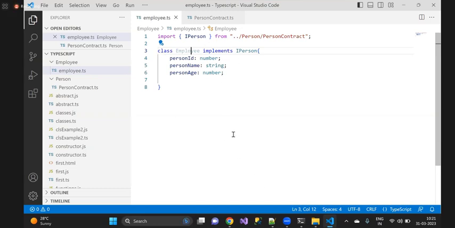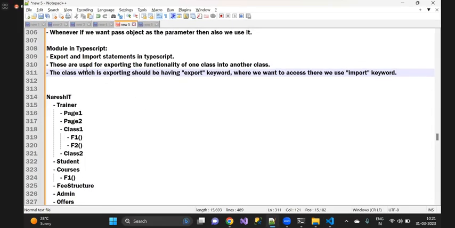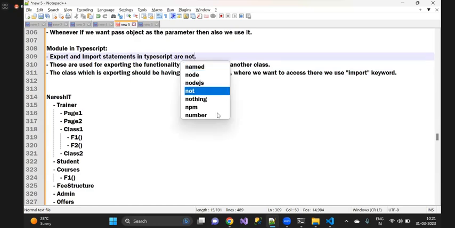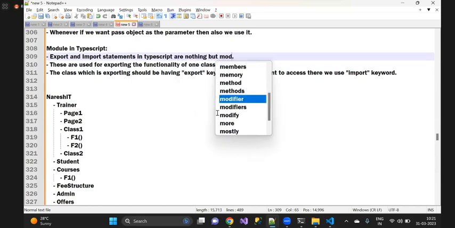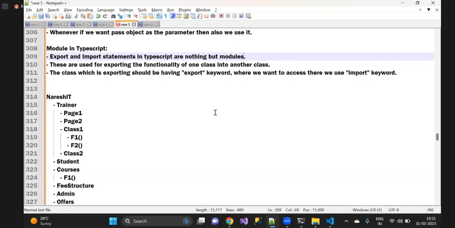Export and import statements. Every day in Angular, we are using these statements. That's a very common thing that we are having, export and import statements. Now, what is an import statement? Exports and imports in TypeScript are nothing but modules. What is the purpose of it?